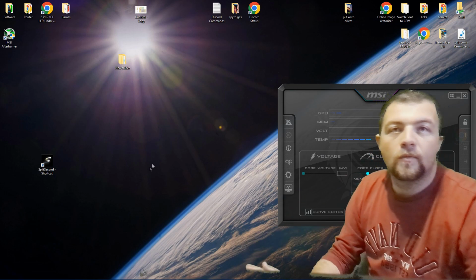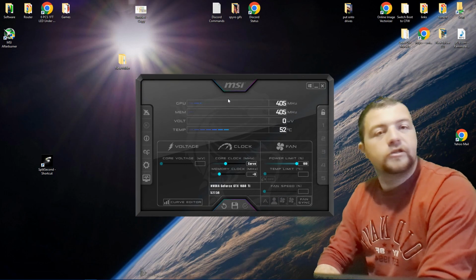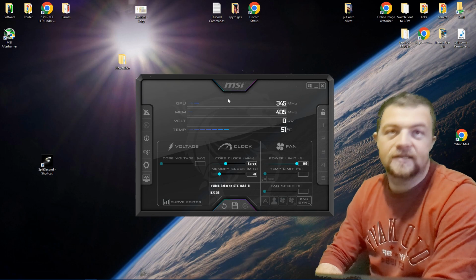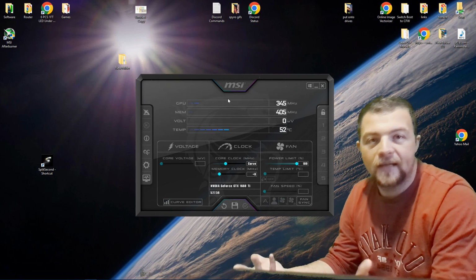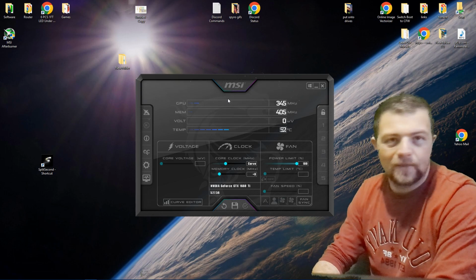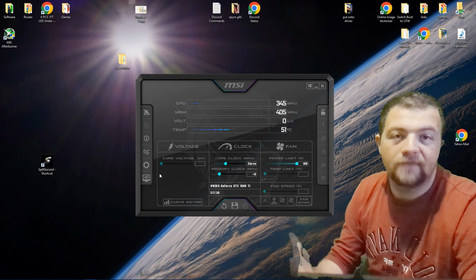Now, here's MSI Afterburner. You do not need to move any sliders or anything like that, because we're not going to be playing around with overclocking. That's originally what MSI Afterburner is for, but we're not planning on doing any overclocking. We're going to use MSI's overlay feature.